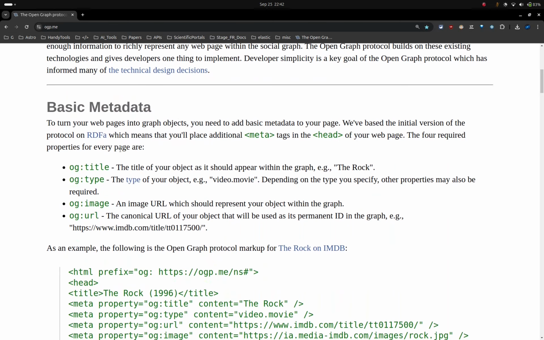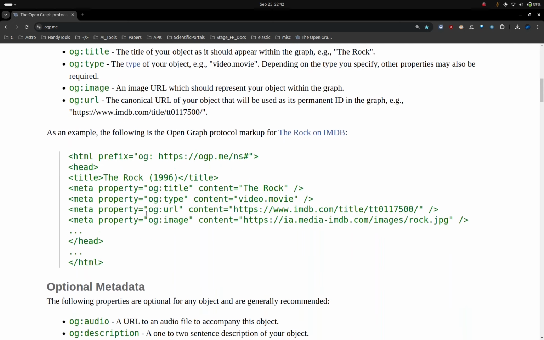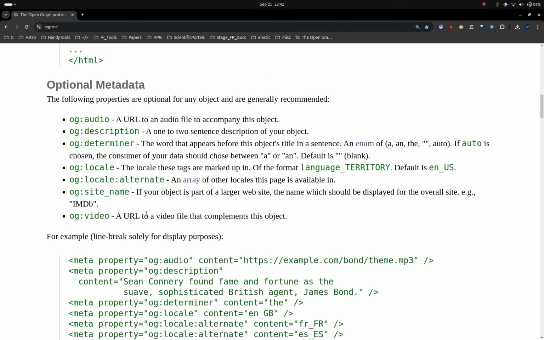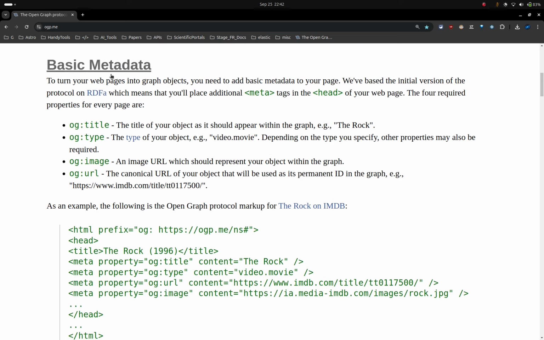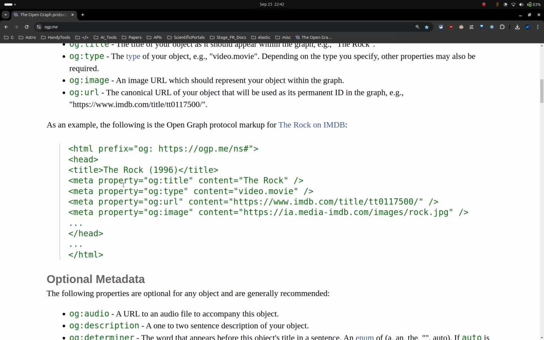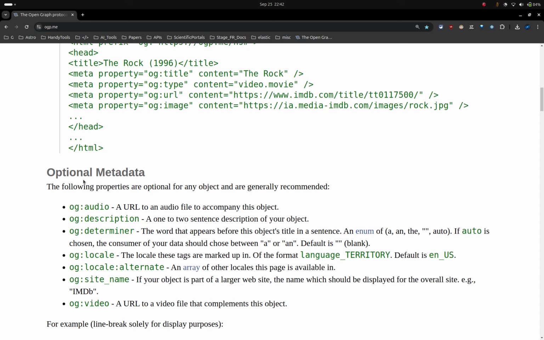The basic metadata, or the essential Open Graph properties, are the title, the type, the image, as well as the URL. Here you can see that they provide you with the description as well as some examples that show you how to use those properties. In this video, we will focus mainly on these basic metadata, which are the primary ones. But if you want, you can read the rest of the page to learn about the other optional properties.